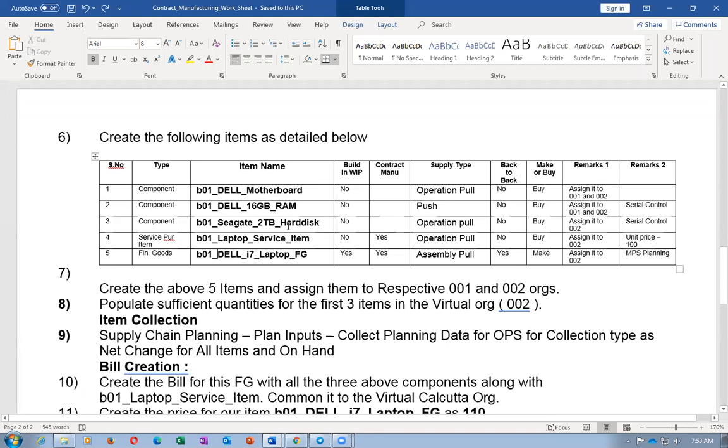So we have 2 items. One is a real physical item, and then the laptop service item is a logical item. And then here we have 2 physical items. The 16 GB RAM as well as the 2 TB Seagate hard disk are serial controlled actually. So they're all serial controlled, whereas the first one is not serial controlled. So we are going to create these 5 items for our requirement.